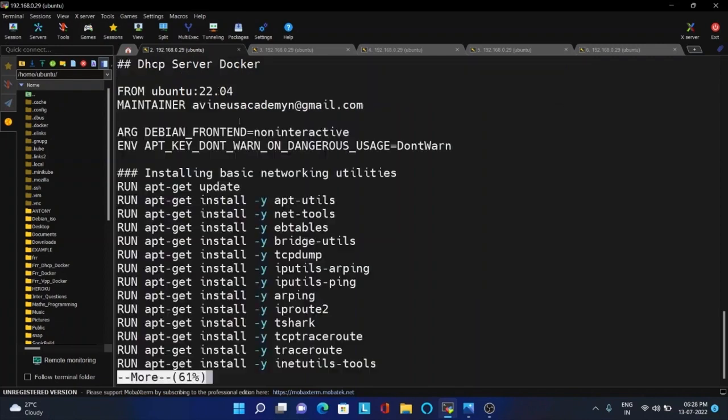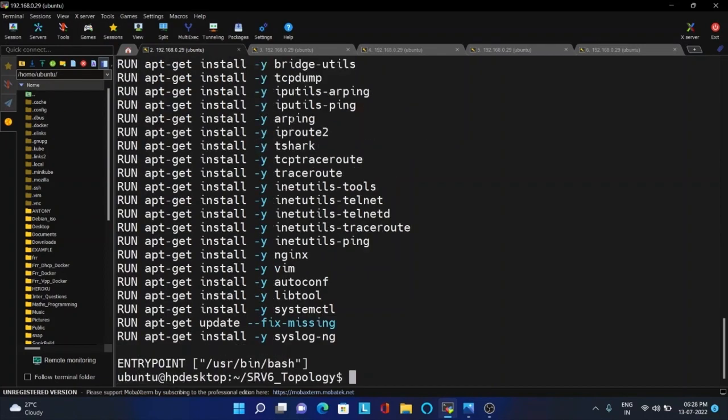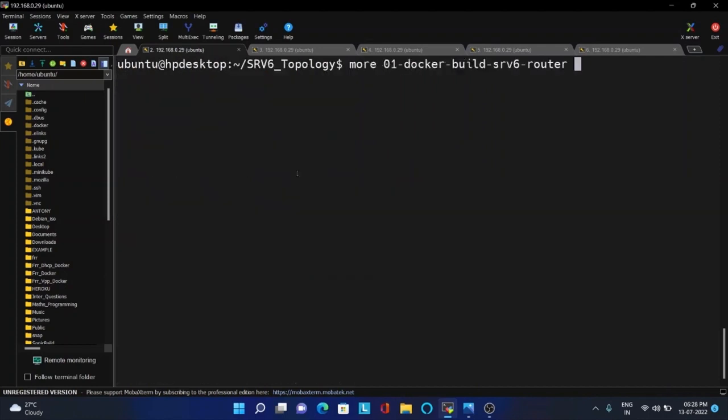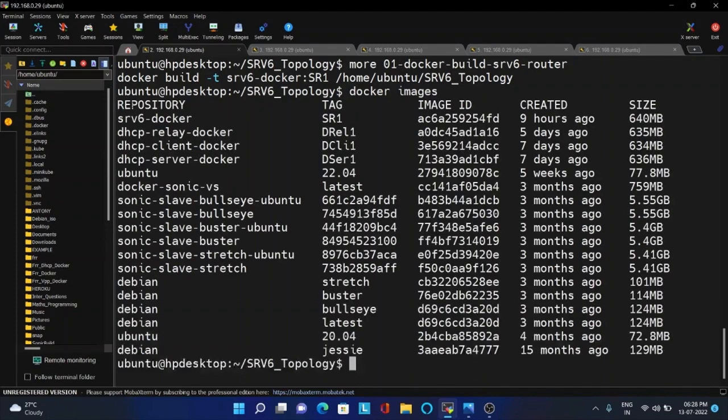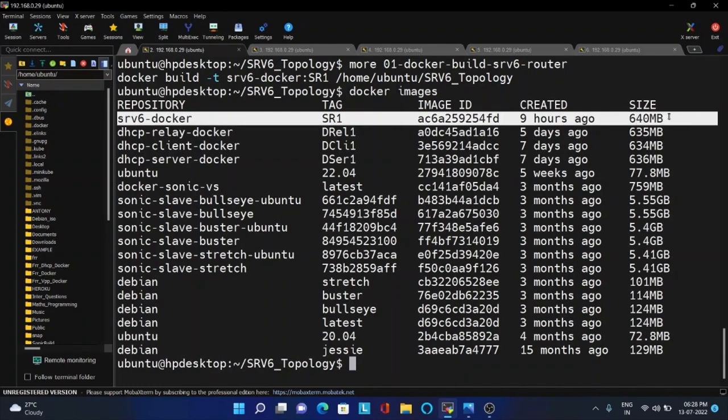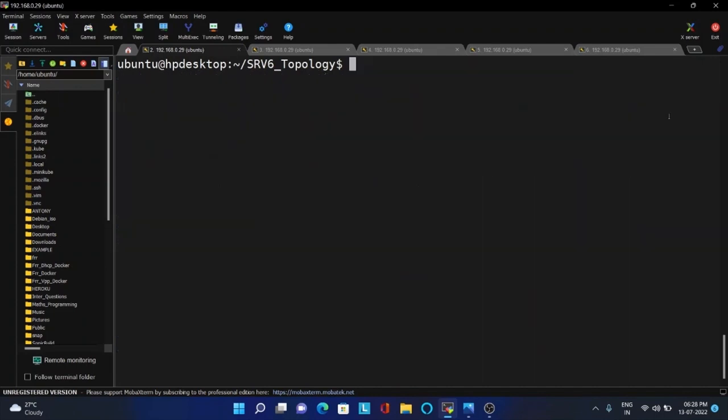I'll just show the Dockerfile once again. I am taking Ubuntu 22 and installing all the basic Linux utilities. That's it. And then if you run this command, the Docker build will start and the image will be ready. Actually, these are the Docker images. This is the SRv6 image which is created. So I am going to create 4 instances of this and start running. So we will start.